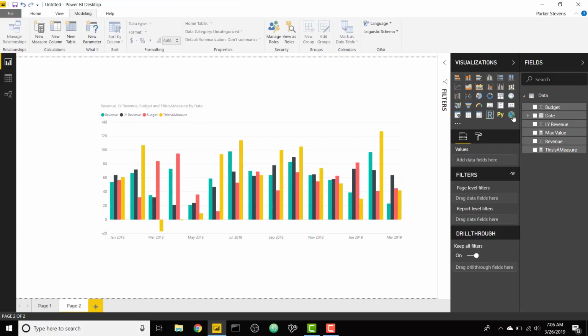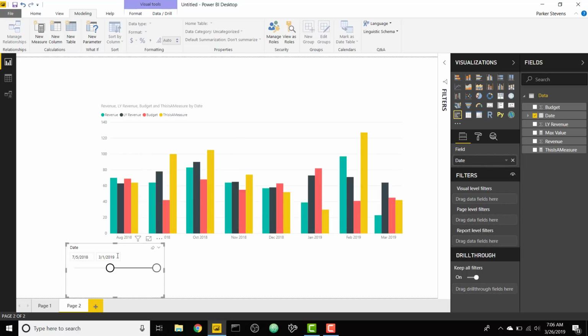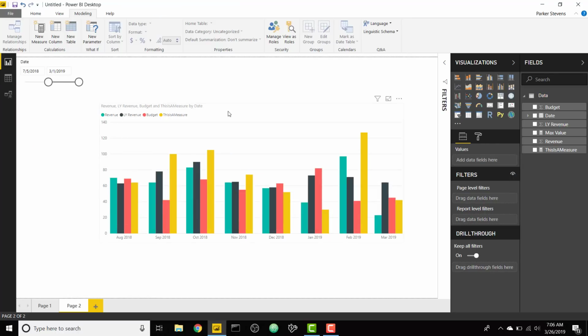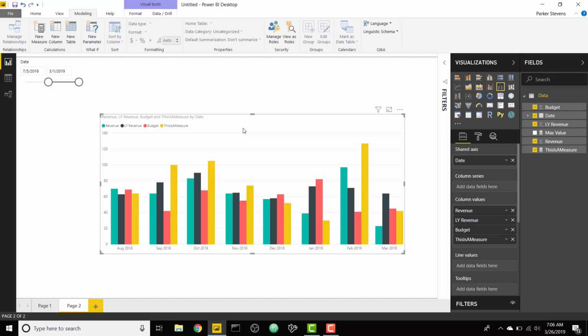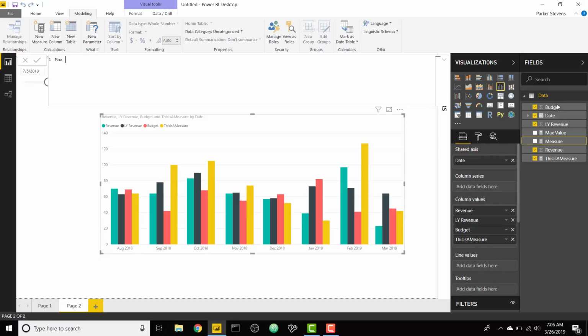I'm going to go ahead and slice by date because I want a smaller date range to make everything easier to see. Okay, and let's go ahead and set up that single measure that will allow us to take the maximum value. So I'm going to create a new measure called Max Value Demo.